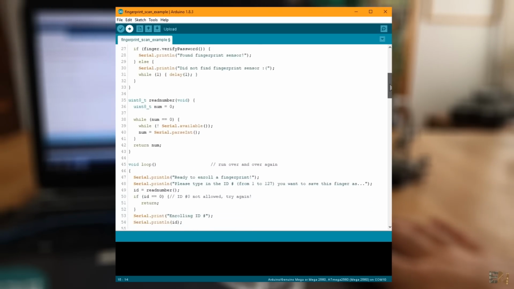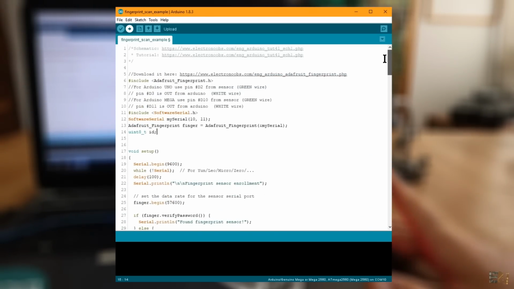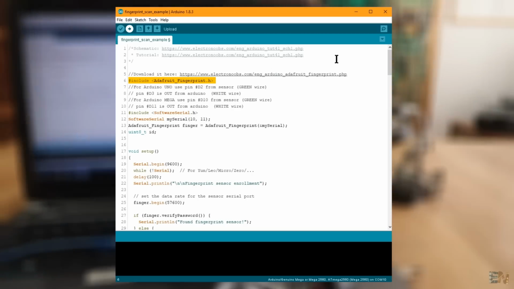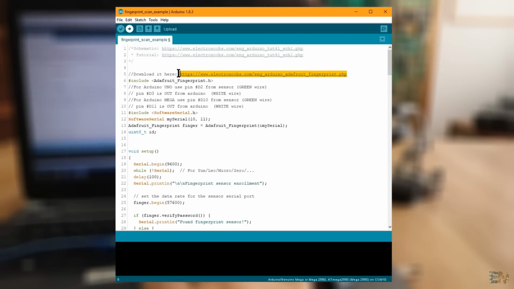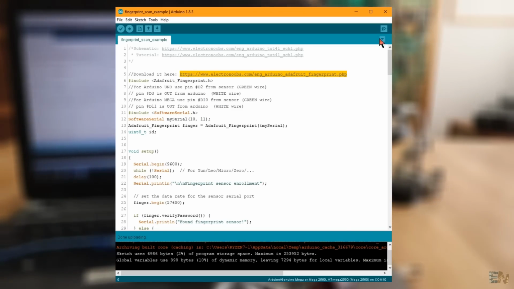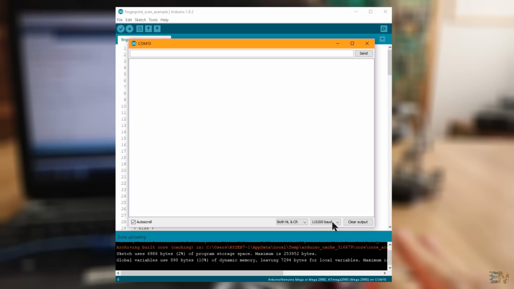Upload the example code below called fingerprint scan example. Make sure that you install the Adafruit fingerprint library that you could also find in the description of this video. On my webpage electronoobs.com there is a step-by-step tutorial of this project, so also check that out. Upload this example code to the Arduino and open the serial monitor at a baud rate of 9600.